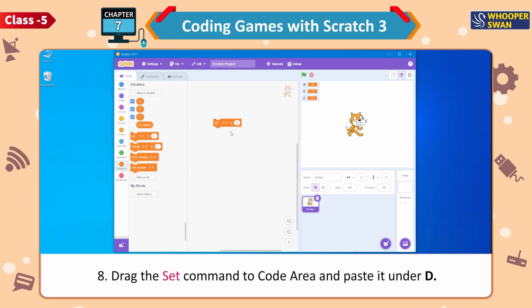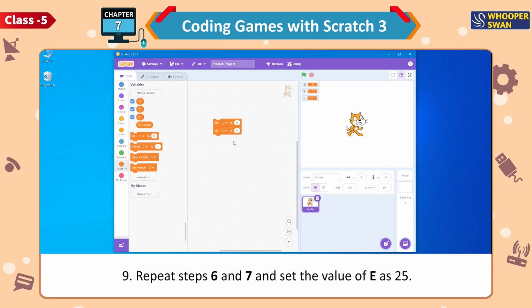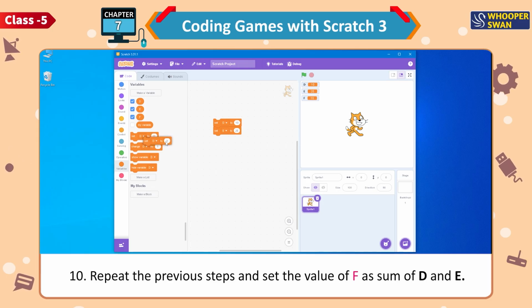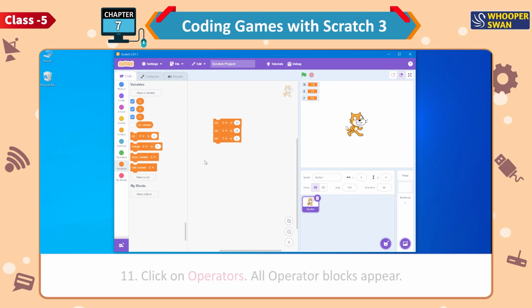Step 8. Drag the set command to code area and paste it under d. Step 9. Repeat steps 6 and 7 and set the value of e as 25. Step 10. Repeat the previous steps and set the value of f as sum of d and e.